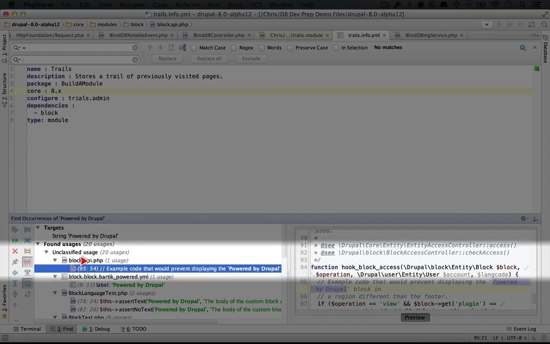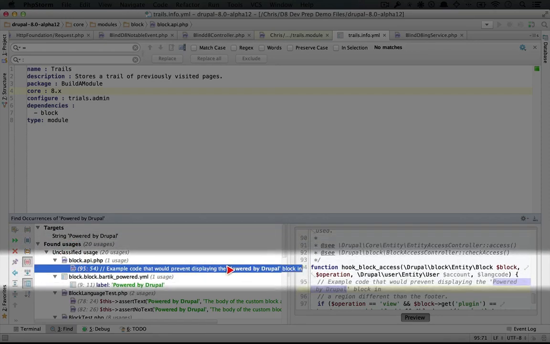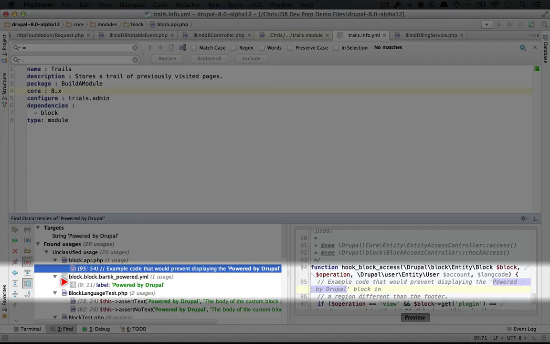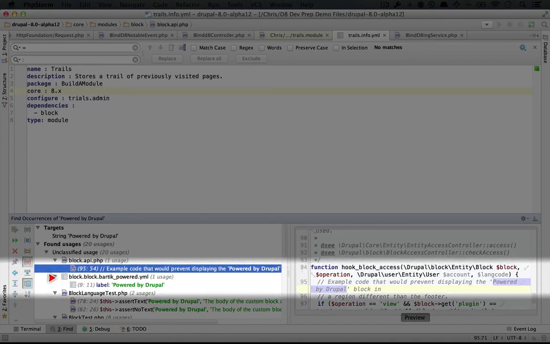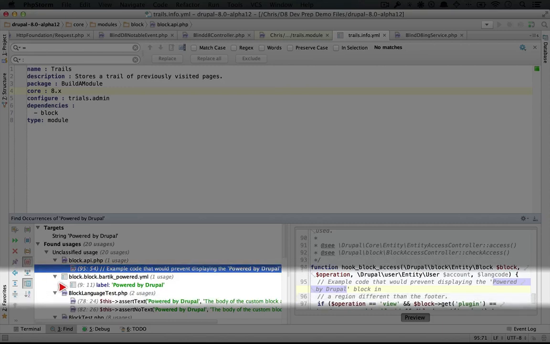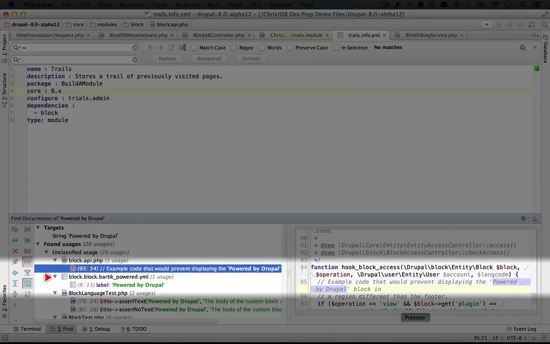The first item here is blockapi.php. It's just a comment. It says "example code that would prevent displaying the powered by Drupal block." That doesn't sound like something we want. Here we have, in this YAML file, a label "powered by Drupal." I'm not sure, just based on what we know so far, if this is important or not. But since it's a YAML file, it's not going to include any logic or anything. So I'm guessing we need to keep looking.